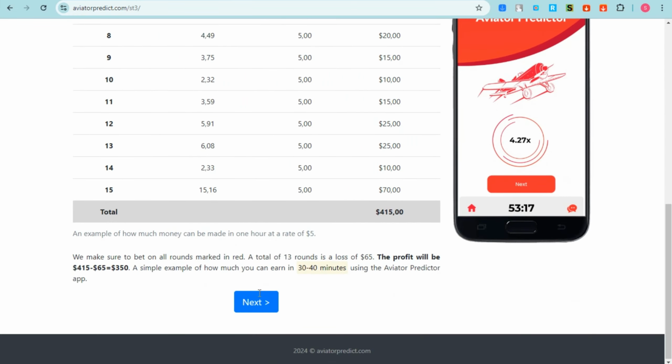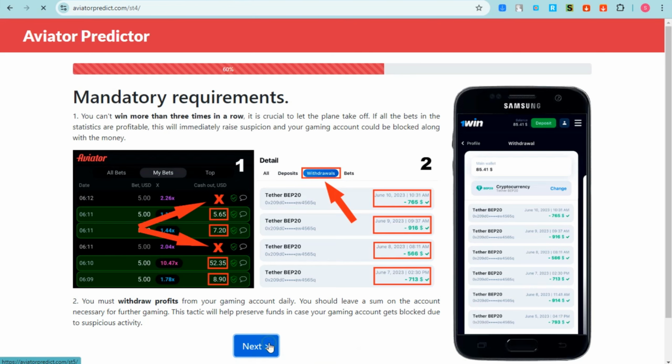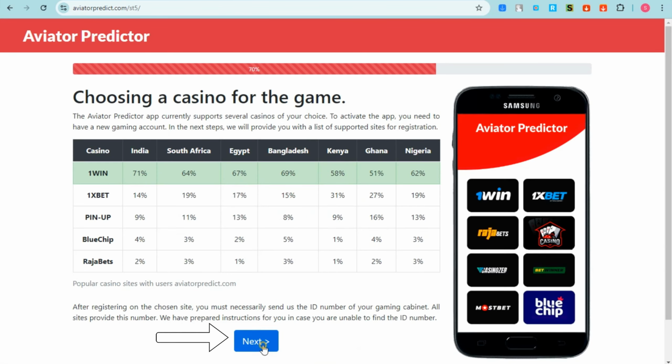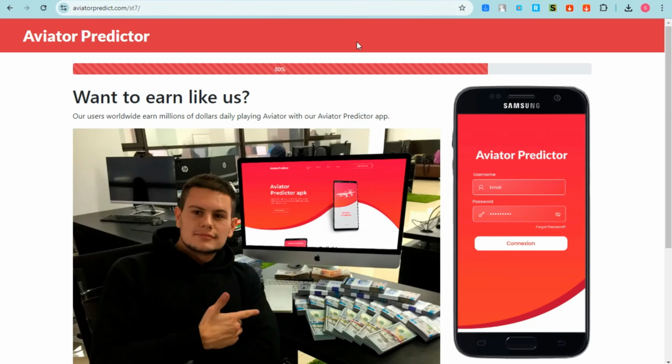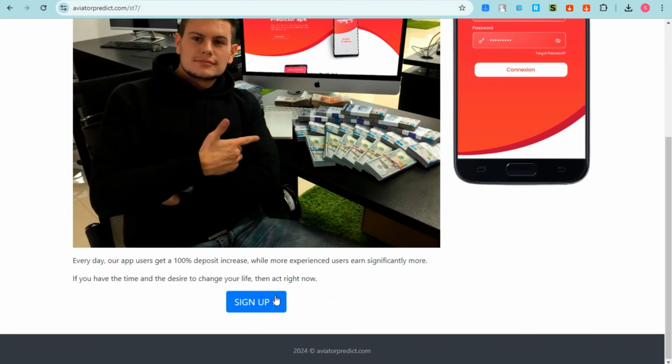After you read this, tap next. Okay, so it will give you more information about this. So you just have to click next, next, till you reach this 100% here. And then tap sign up.